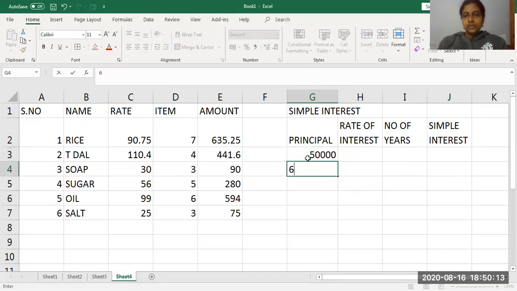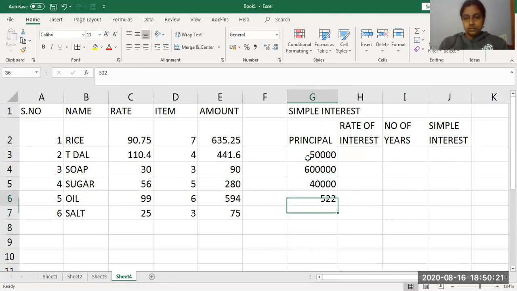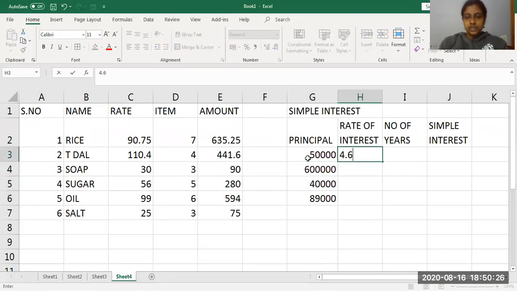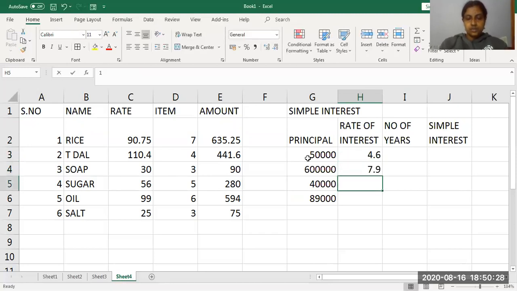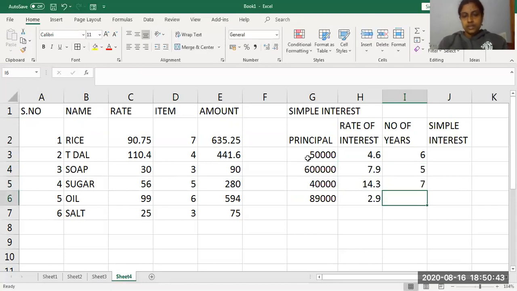Give some principal values. I have given some rates of interest: 4.6%, 7.8%, 14.3%, 22.9% interest. Number of years is going to be 6, 5, 7, 2. Okay. Now to calculate simple interest, always start with equal to.